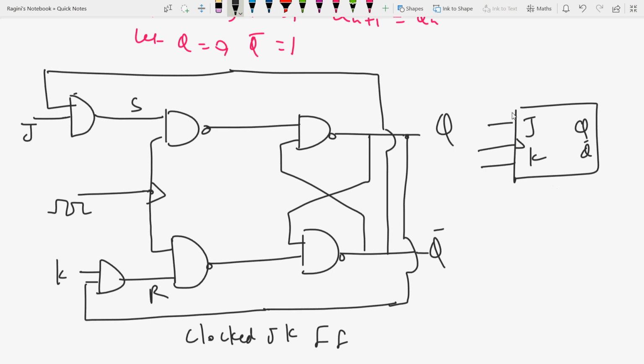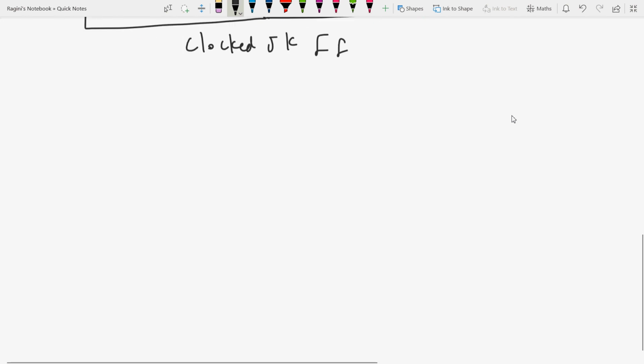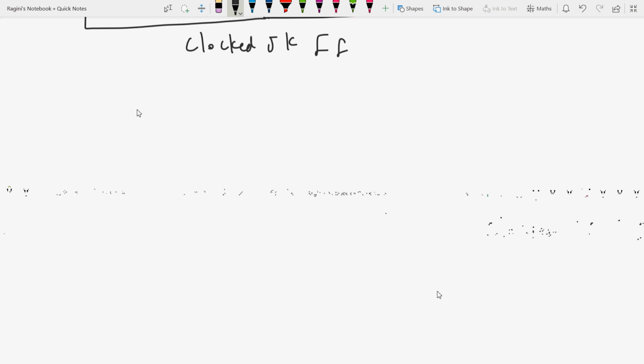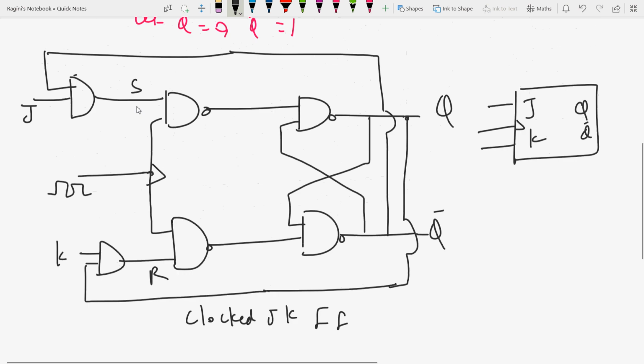What I'm going to make is just the characteristic equation. I have already told you the truth table. Now I have to make the characteristic equation, and it will come into play when I draw the characteristic table, and the characteristic table comes from the truth table. Here, as you can see, this is the clocked JK flip-flop, right? Here, these are the four NAND gates. Now here I have applied one more AND gate.